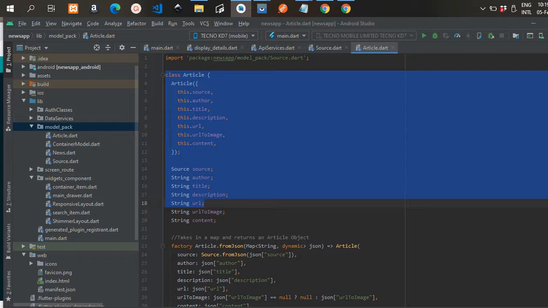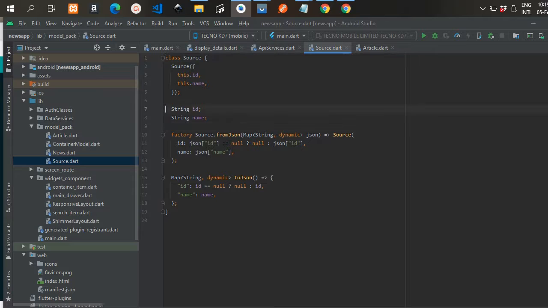In the next video, I'm going to show you how I actually got the JSON and how I used the HTTP library. I'm going to show you how that was done in the next video. So you'll see that in the next video.